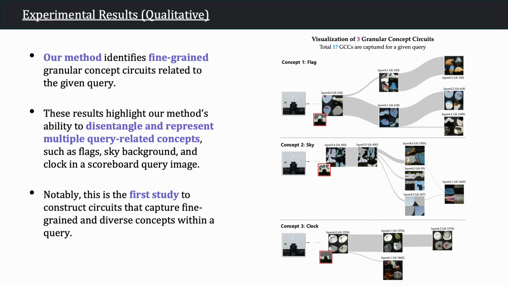These concepts are not directly tied to the class labels, but they are still visually and semantically present in the image. This demonstrates our method's ability to disentangle and represent multiple query-related concepts within a single image. Note that, to the best of our knowledge, this is the first approach that successfully constructs circuits capturing fine-grained and diverse concepts within one single query.